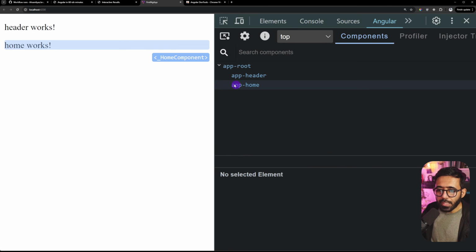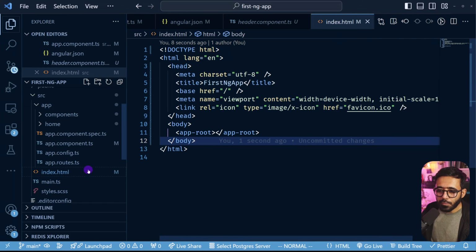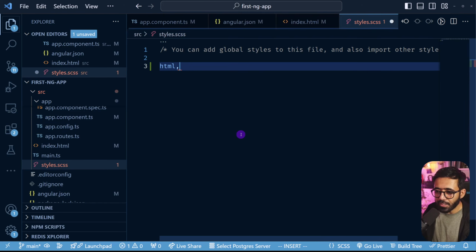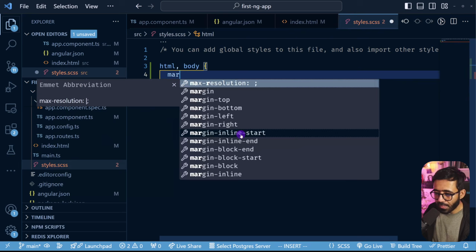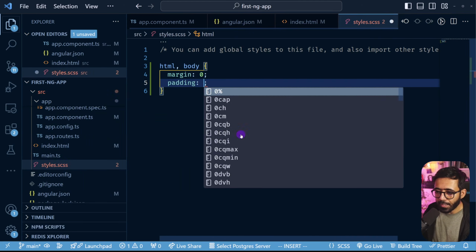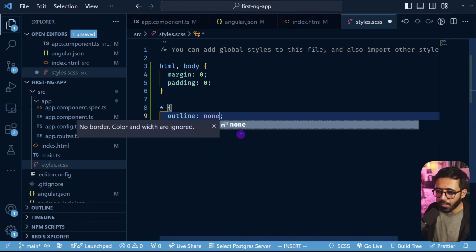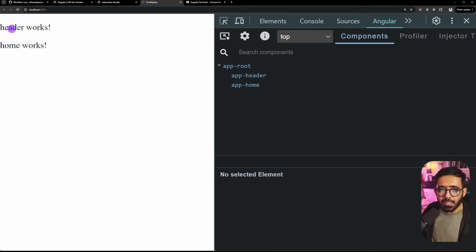Now what I want to do is to style this a bit better. So first I'm going to go to my style CSS and add some styles. I'm going to say that we have the HTML, we have the body right here, and then we are going to simply say margin 0, padding 0. We are also going to say asterisk outline none.